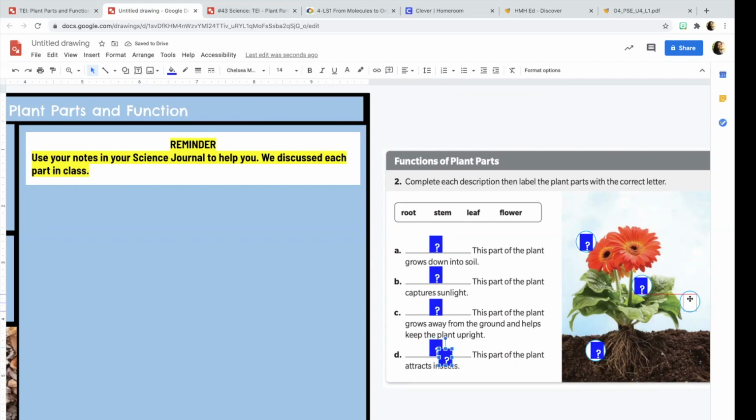Alrighty, so I have all my question marks. The next thing I need to do is group my question marks to the image so that when I move this image, everything will move together. So I have a Mac, so what I'm going to do is hold down the Shift key and click on each question mark.